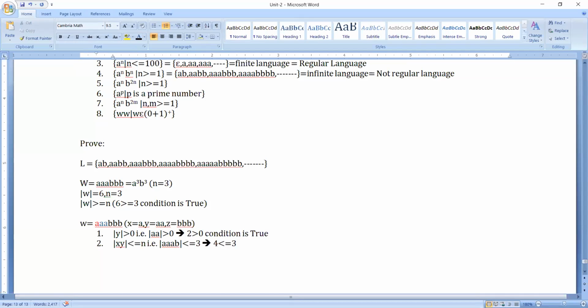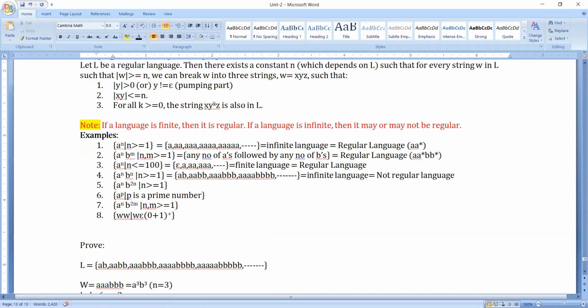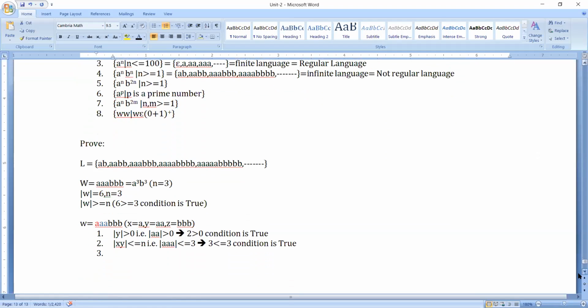What is our x now? Small a. And what is our y now? Double a. So now here the condition is 3 is greater than or equal to 3. As 3 is greater than or equal to 3, the condition is true. Now we don't have any problem with the second condition also. Then the third condition is we need to do this: x y power k z.